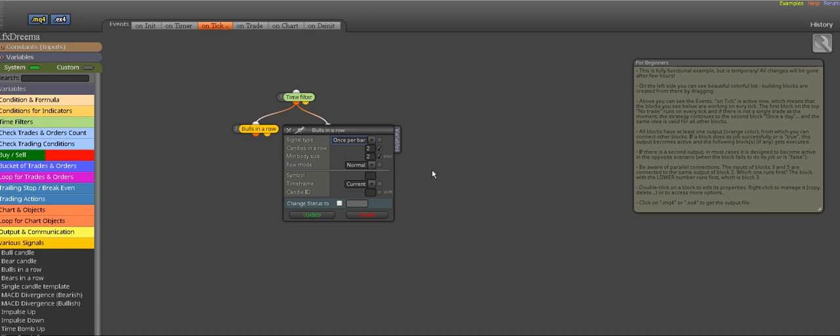So what are we looking for? Two consecutive green candles here. Minimum body size of those candles should be more than 2 pips each. And that's all we need to do here. Tick these boxes so we can edit them later and click update. And now we're going to do the sell condition, which is going to be exactly the same.